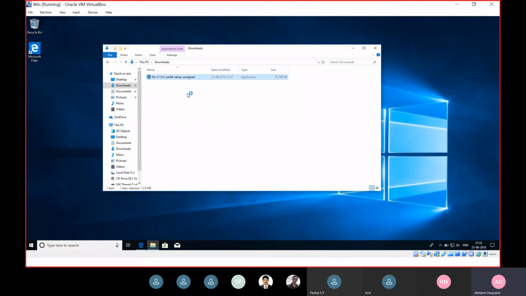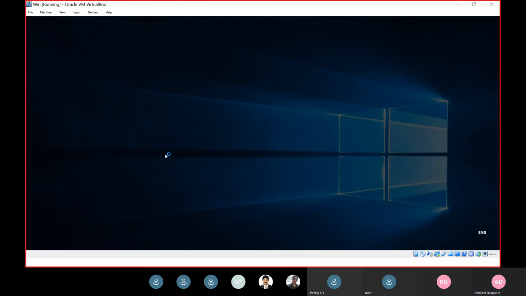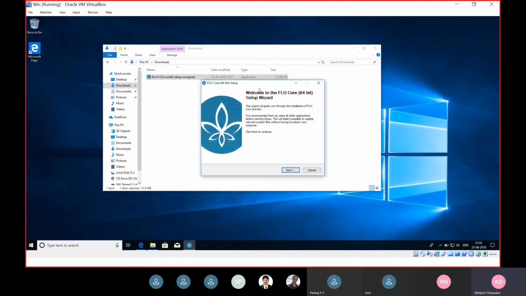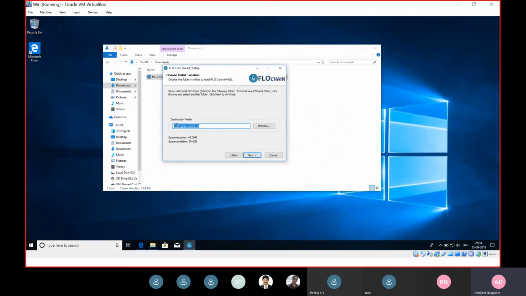You just need to double click on this particular file and just accept. And you should be presented with the normal Windows installer setup options. You should just click on next. You just need to set up the destination folder wherein this FLO wallet will be residing. I'll just let it be on its default directory, which is Program Files, and then I'll click on next. It will just ask you to choose the Start Menu folder. Just click on install, and it should start the installation process, and it should be done in a few seconds.